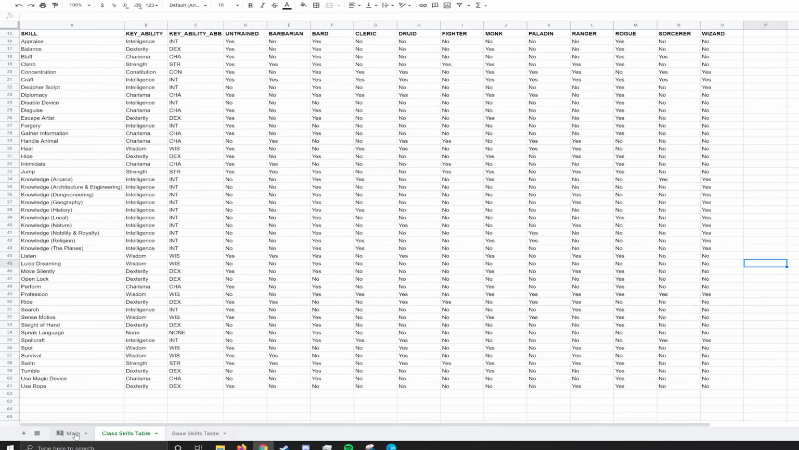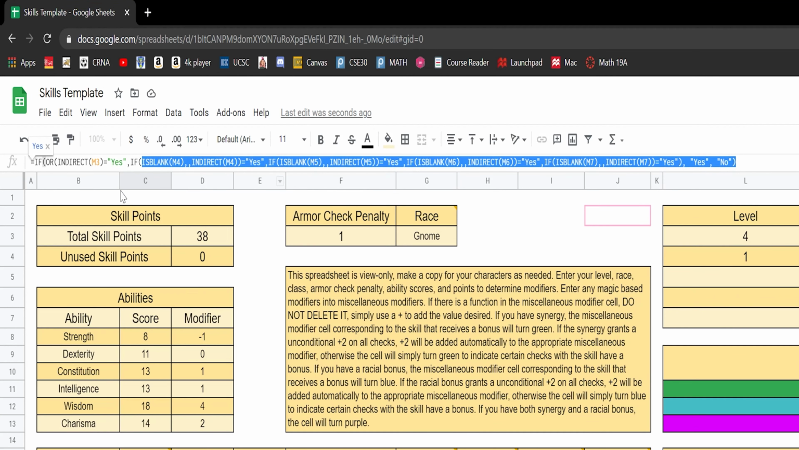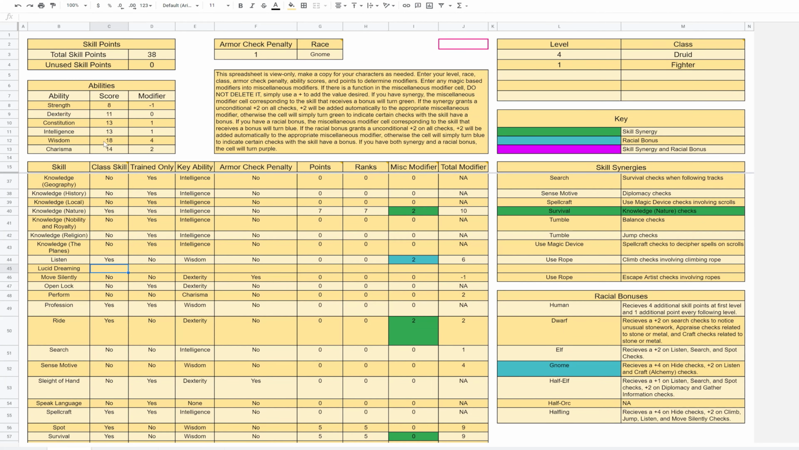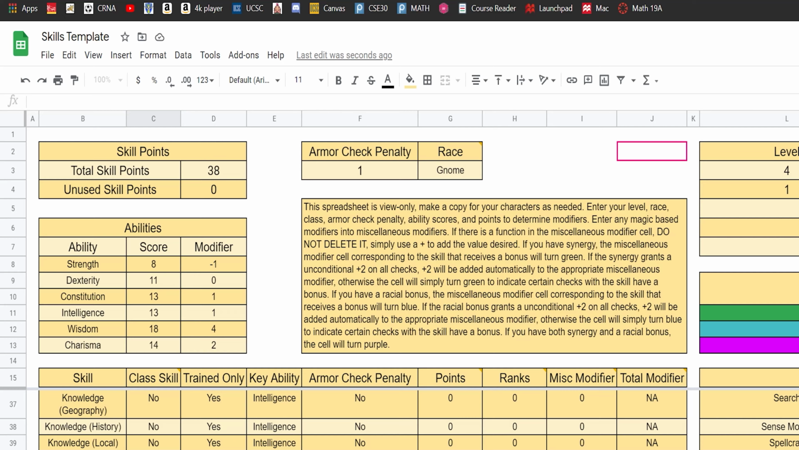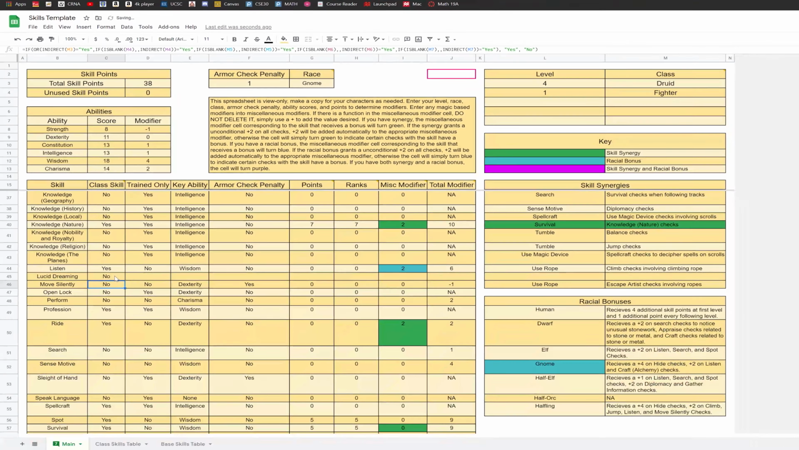And let's just go back to the main sheet now. So if you click on one of the other class skill cells, you need to highlight this formula up here, copy it, click on the lucid dreaming class skill cell, click on the formula bar, and paste it there. And you can see that it's correctly judged that we do not have it as a class skill, because we don't have any levels in Bard, so we don't get to have as many ranks.